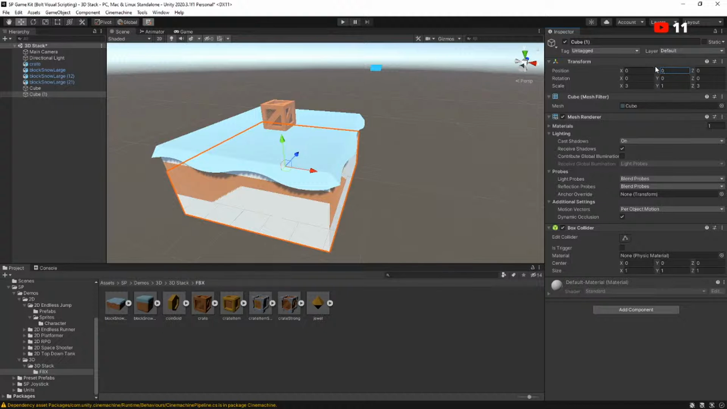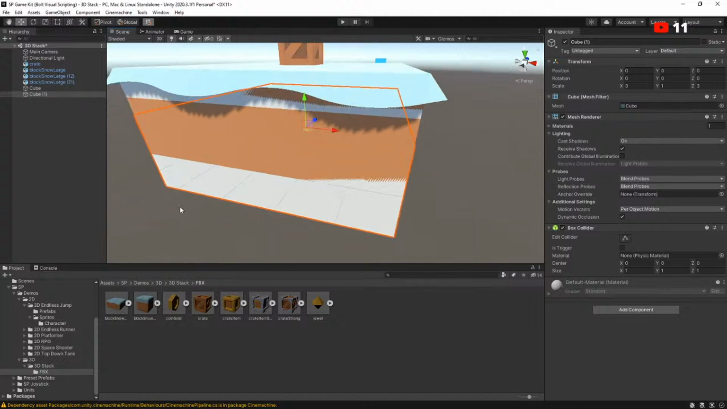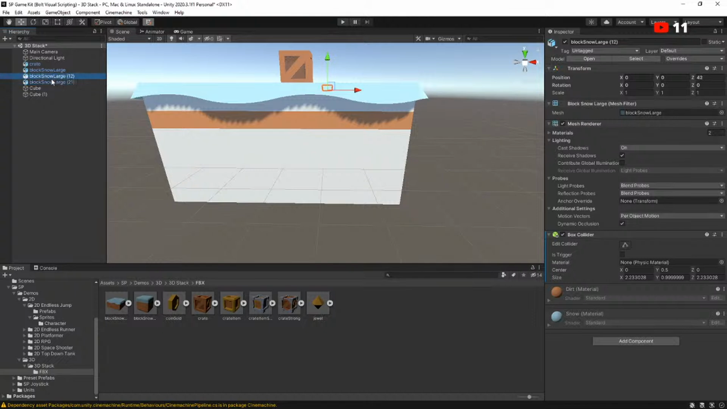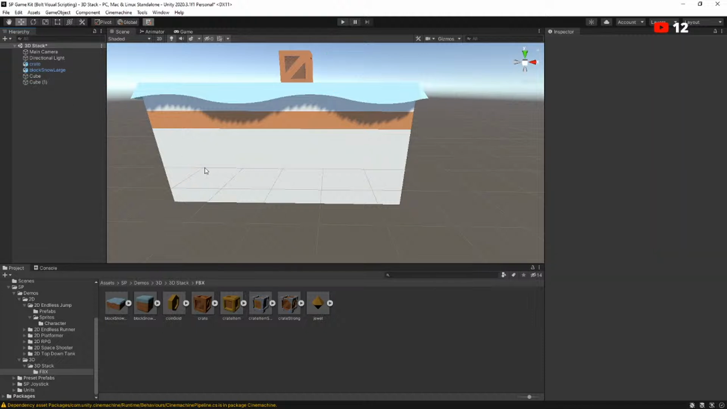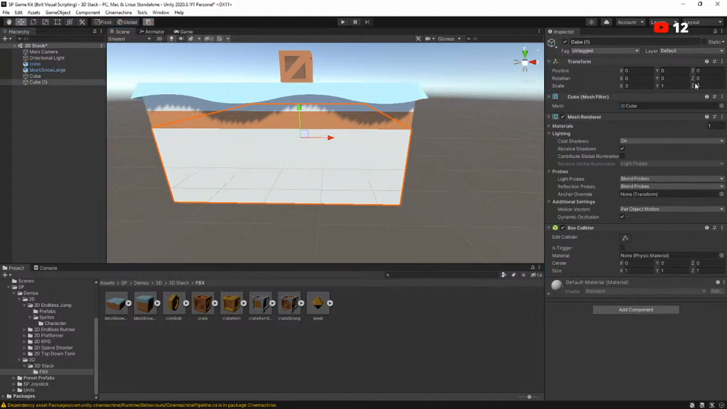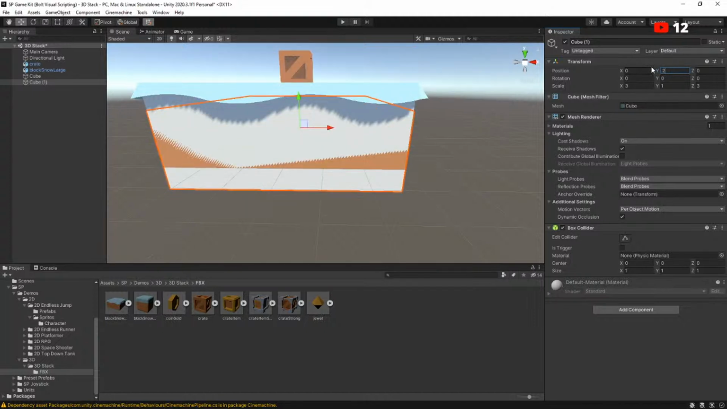Let me turn off this block. So I just need 0.2. There we go.